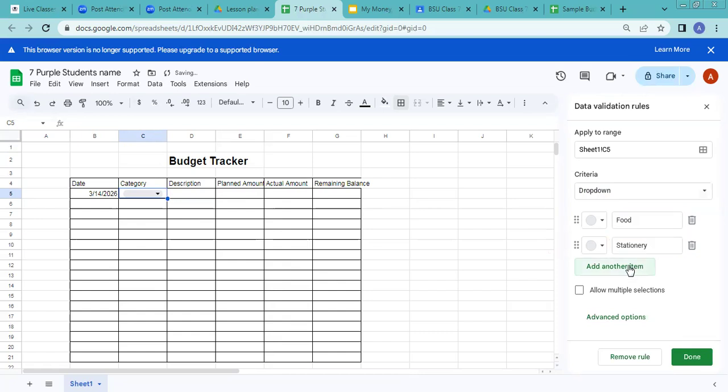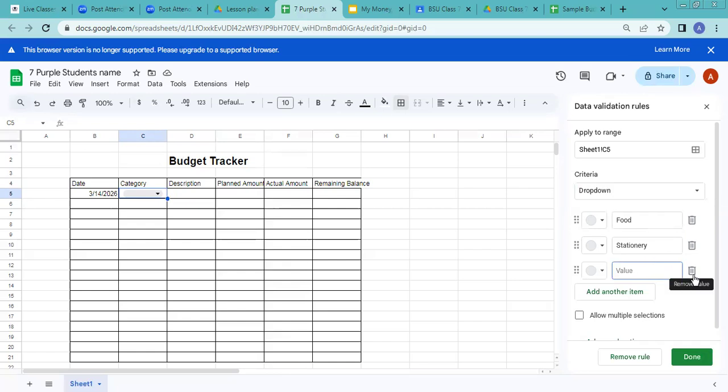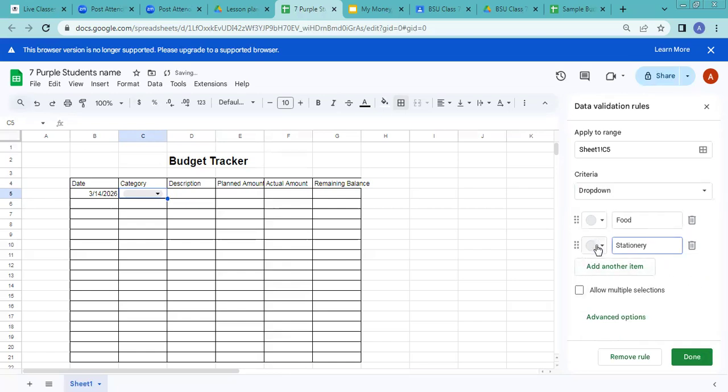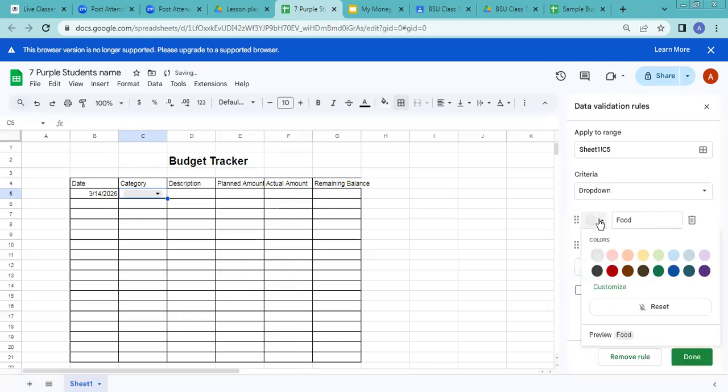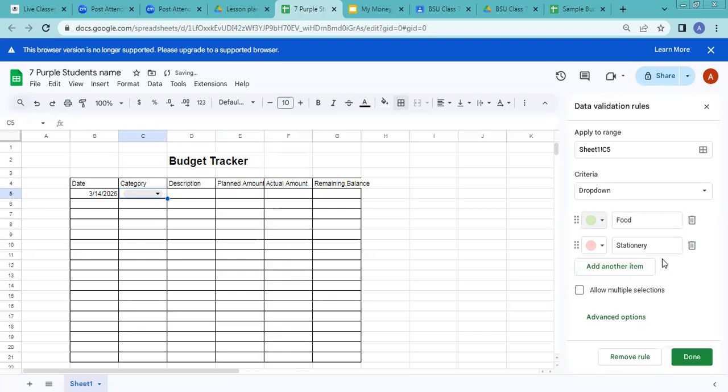And if I would like to choose another item, maybe it can be, it's up to you on which item you're actually utilizing the money. Maybe any other item, it's up to you. But I'm choosing two categories right now. And the categories can also be colored. Like, for example, I'm choosing the stationery with the pink color. I'm choosing the food with the green color.